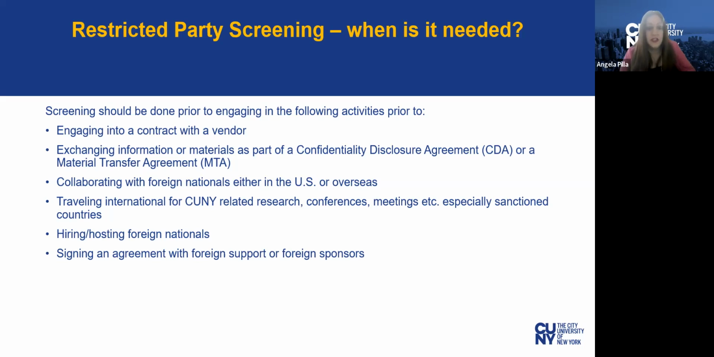Also, when you're exchanging information as part of a non-disclosure agreement or material transfer agreement, you want to make sure that the people we're engaging with are not from universities that are military research based or anything of that nature. Collaborating with foreign nationals, like I've mentioned, in the US or outside of the US, it's so important to screen them.